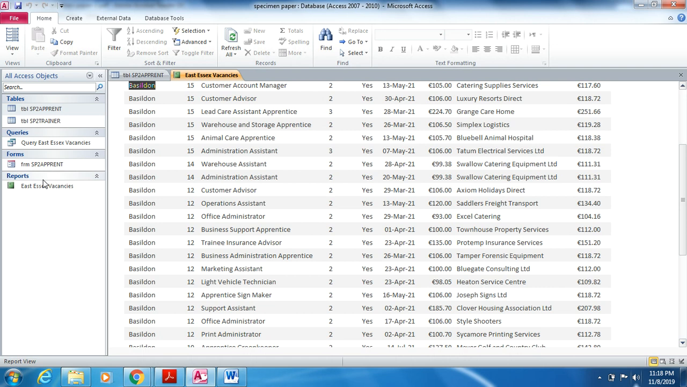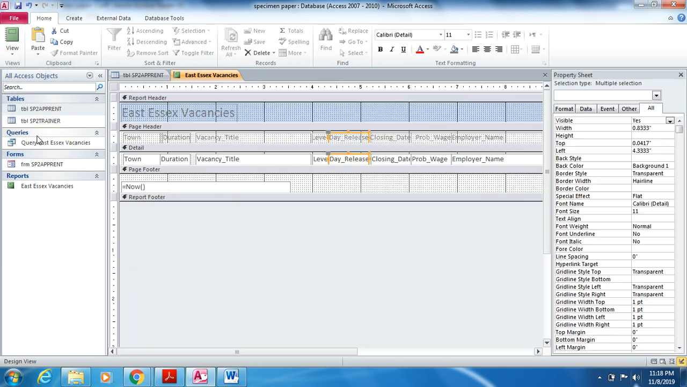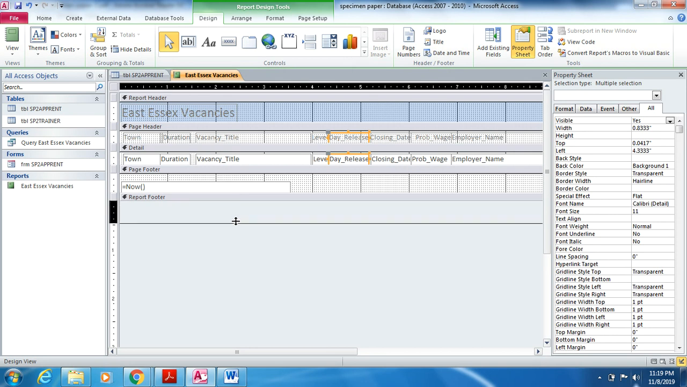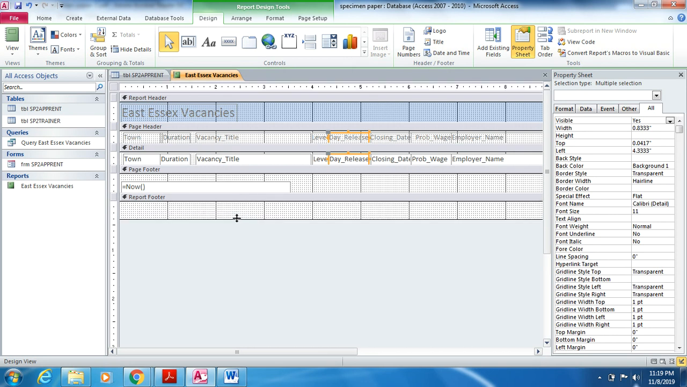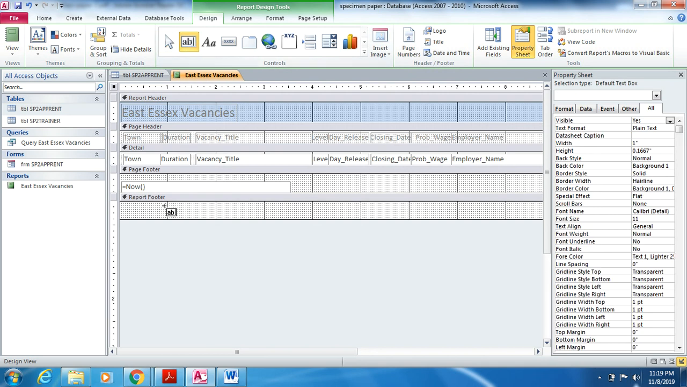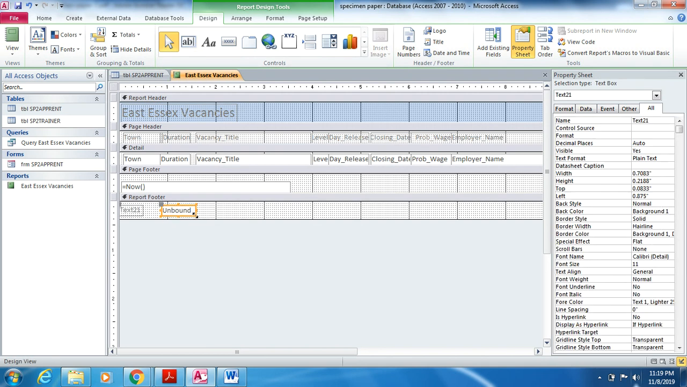So just go to the design view. All the calculations have to be done in the report footer. Just click here and drag down so that we will have some space. We need to find average duration, so use this one, text box, click on that. Draw a box below the duration column. Click here and type the formula equals AVG, parenthesis, in square brackets, Duration, close the square bracket, close the parenthesis.